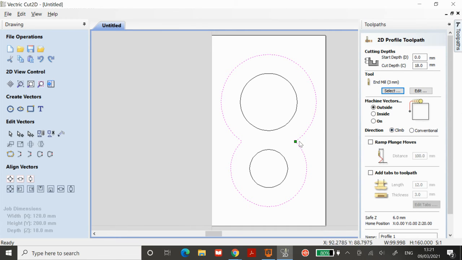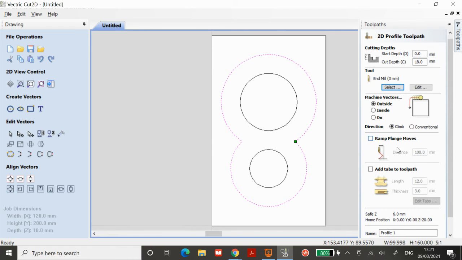But my climb cut is going to move in the opposite direction. So it's going to rotate clockwise and it's going to rotate cutting in this way. Now it makes for a quieter cut and a slightly better surface finish with the router cutter we're using. Ramp plunge moves we don't need to.